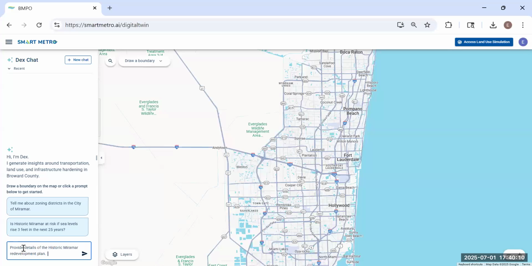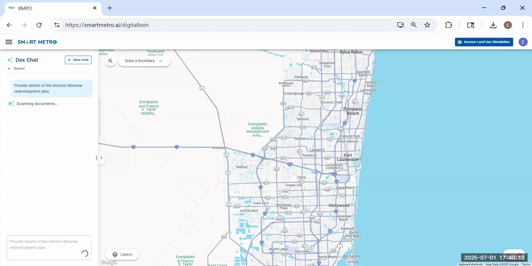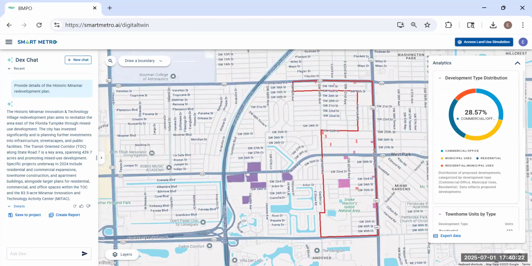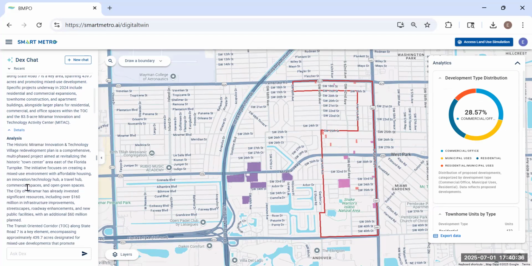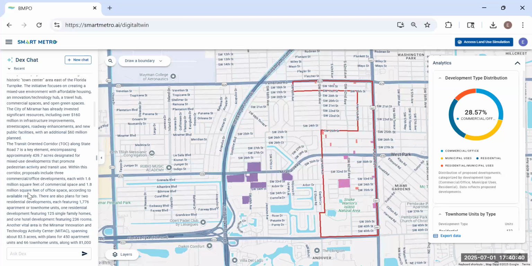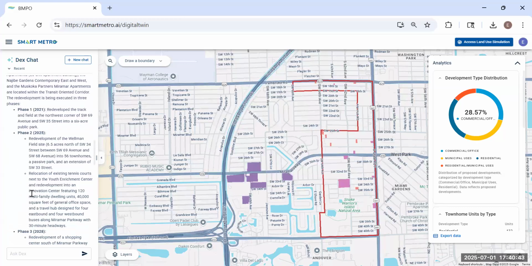So I ask a question like, provide details of the historic Miramar redevelopment plan. Smart Metro goes to work consolidating information about the redevelopment plan that currently resides with different people and different teams throughout the city of Miramar and even Broward County more broadly. On the left-hand side, I'm provided with a text summary of the goals of the plan, the main elements of the plan. If I click details, this analysis gives me more detail on the number of units and the phases in which the plan will be implemented.